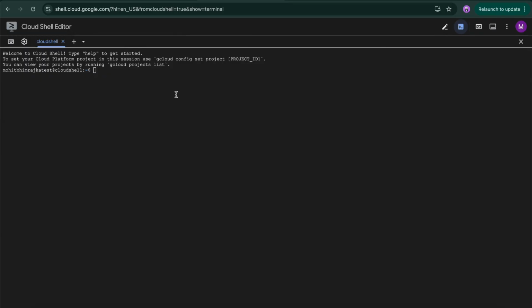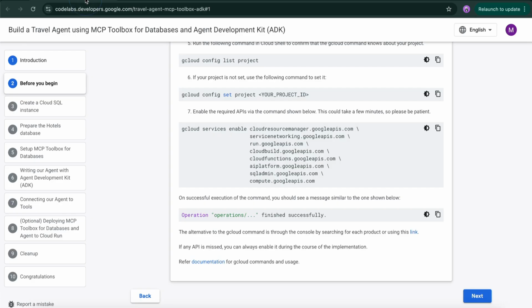Now what you can do is first configure your project here. This is the command that we use to configure a project: gcloud config set project and enter your project ID. For me, my project ID is S10-L4. So I will just enter that and press enter. Once I press enter, you can see the project ID set here in yellow and we're good to proceed.